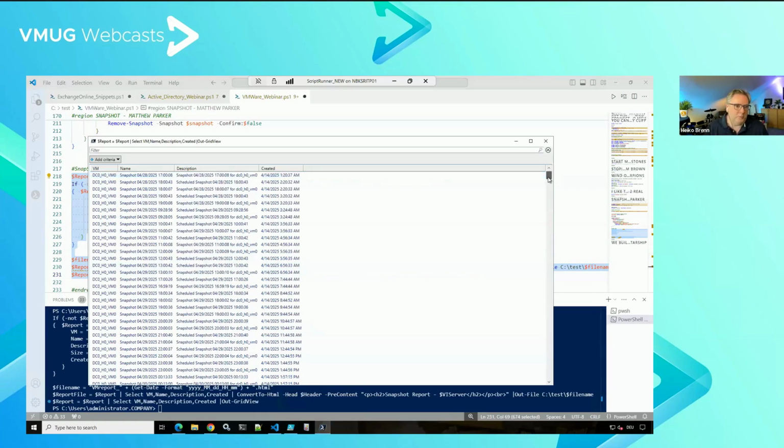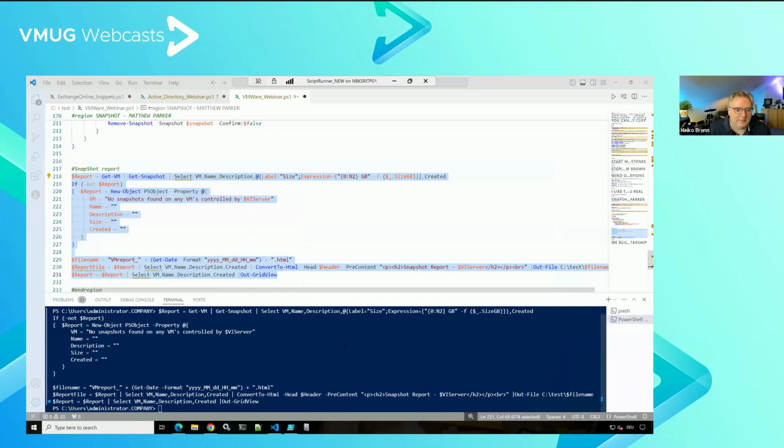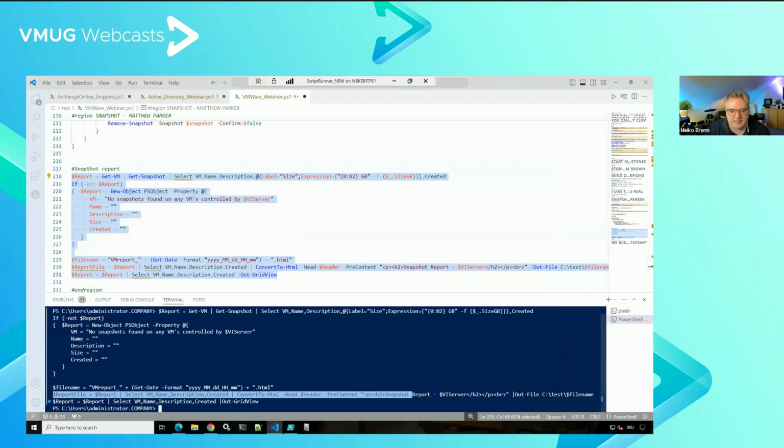And again, putting it into our grid view is one thing, but creating real report files is obviously another good idea. And even creating a HTML file, which also happened in the background in this case, where we use the convert to HTML to create a HTML file that contains the same information that I can use to send around on a scheduled basis, for example.